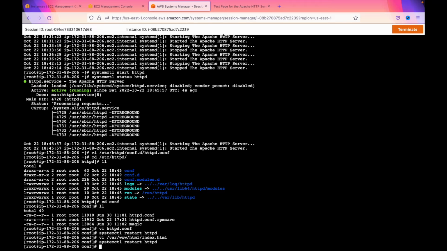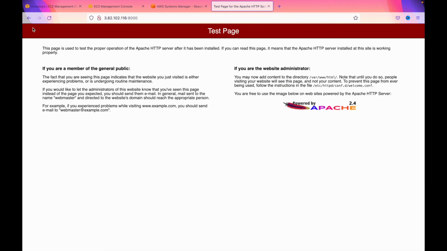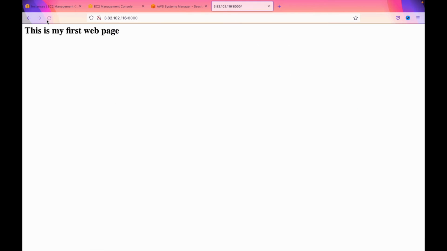Now let us go to this page and reload this. We can see that page is gone now and we have our custom page as this is my default web page. In this way we can add our custom index file to the server.